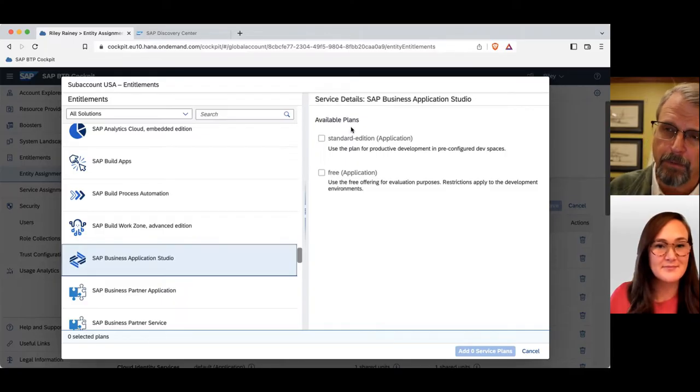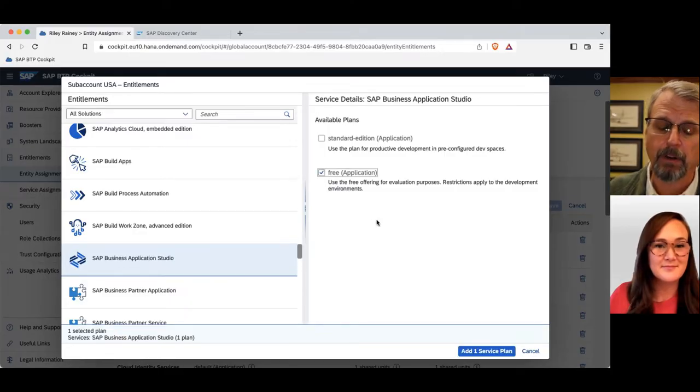This is another sub-entity to a service. Anytime a service is made available by SAP, there are going to be different service plans associated with it. In some cases, it's just the difference between using something for free and actually paying for it. In this particular case, because I'm doing a Discovery Center mission, this is a really low investment thing. I want to do it for free, so I'll click on free here.